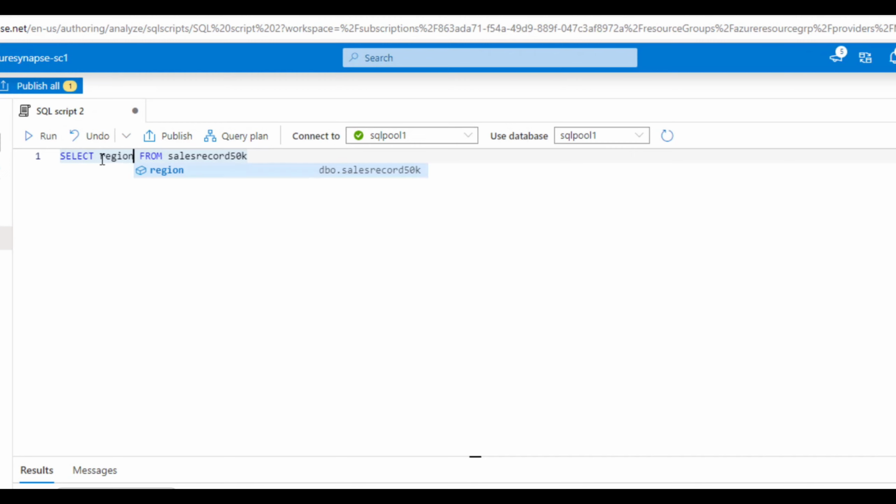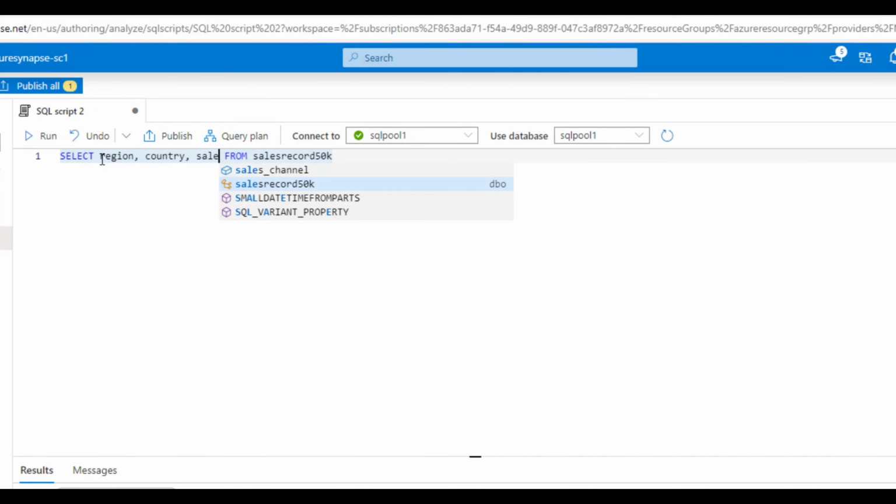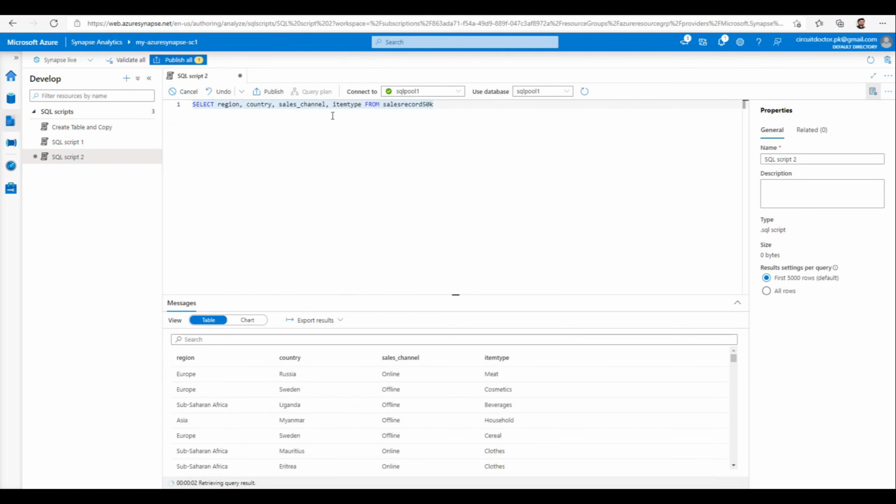In this lab session, we will see how to perform a NOT operation. Let's say I'm interested in selecting the region, country, the sales channel, and let me also add in the item type. When I run this, it gives me all the query results.